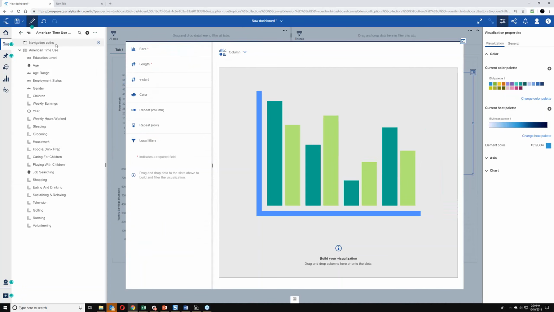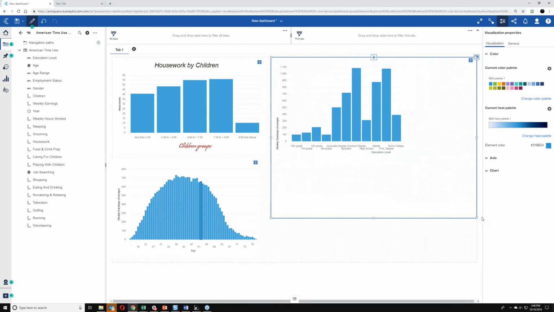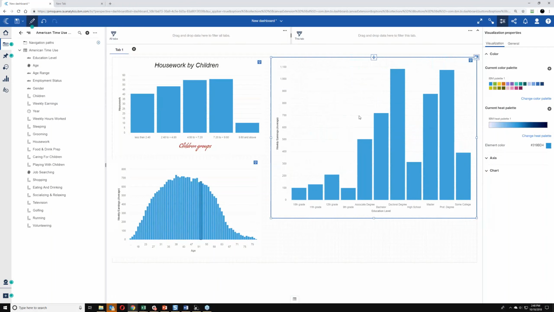Remove that. I didn't mean employment status. I meant, where is it? Education. First one, education level, right? So my hypothesis is that education level and average weekly earnings are correlated, right? So here I've built a visualization to show me that.